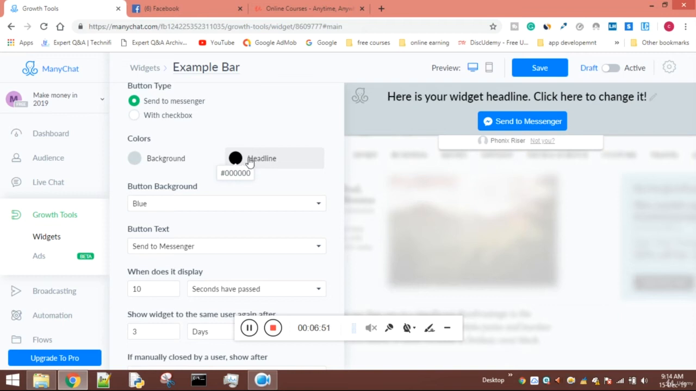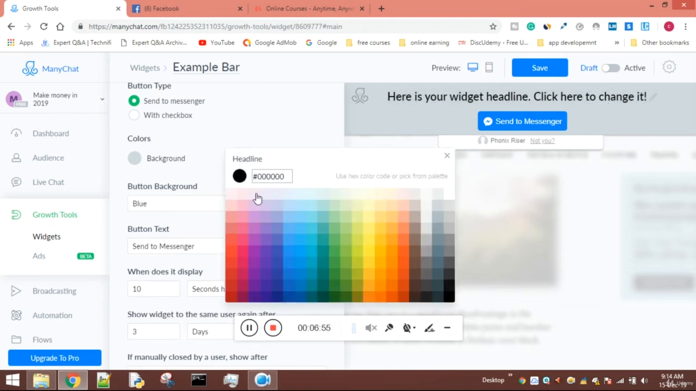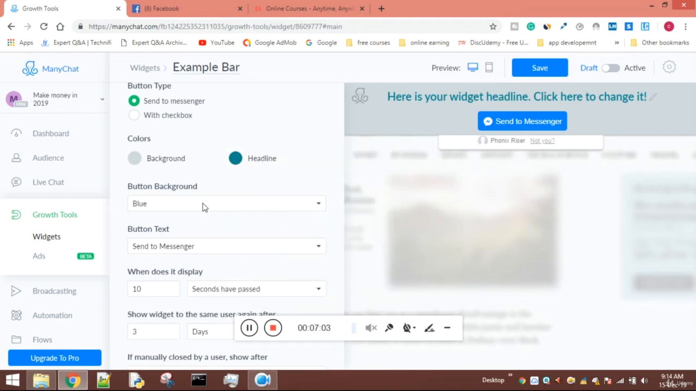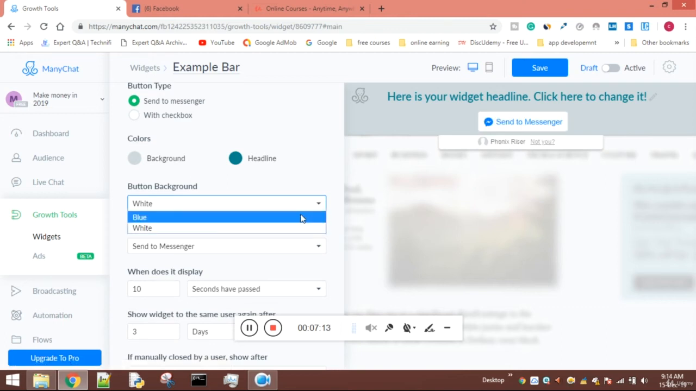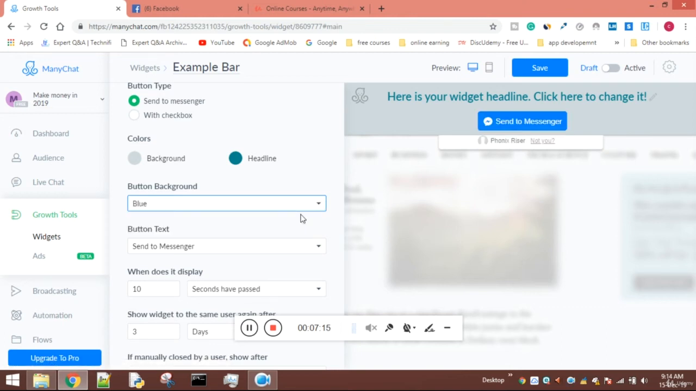And this is the headline. Okay, so headline color, see, this is the headline what you see over here. So I'll be clicking on it, and I want it something like this in color. Okay, then after that I'll be cancelling this out. And next is button background. So this is the button, and the background of this button is blue in color. If you want to change, you could change it to white, and let me keep it blue only.